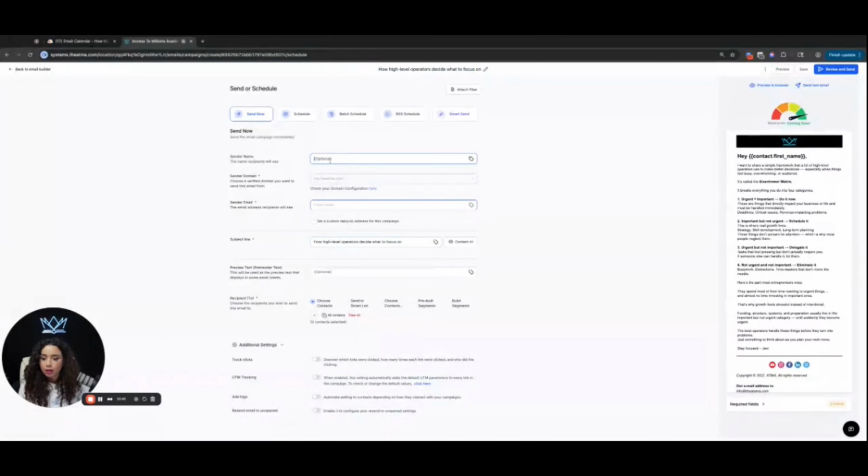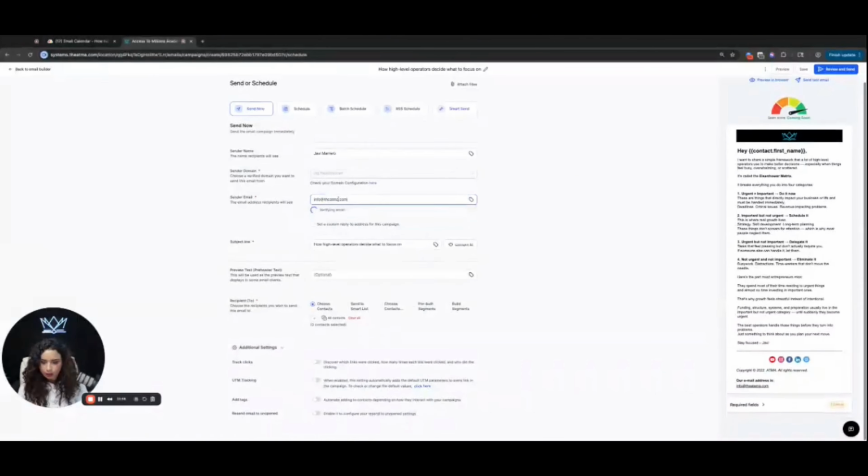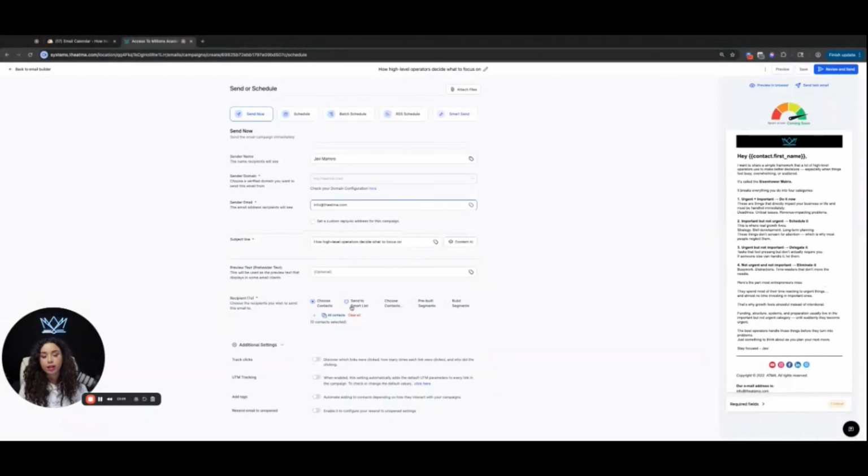So here I would pick who is going to be sending it. This is optional, but I will still put it. So for example, I will put Javi, and for the sender email, I will put our email. And then right here, you can choose who you want to send the email to. So you could be sending it to every single one of your contacts, or you can also go back to GoHighLevel and create a smart list and only send it to certain people.